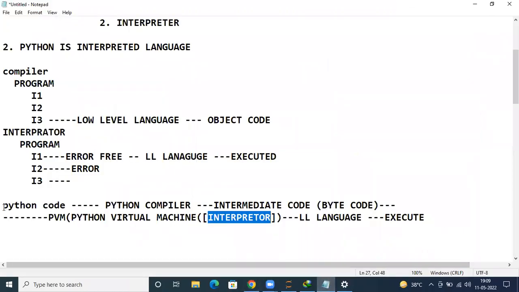Understand? It will take your Python code, okay? Then it will use a Python compiler. Then this Python compiler will convert your high level language code into the intermediate code. That code will be known as byte code. Why is it called byte code? Because here every instruction will be of 1 byte size. That's why it is called byte code.